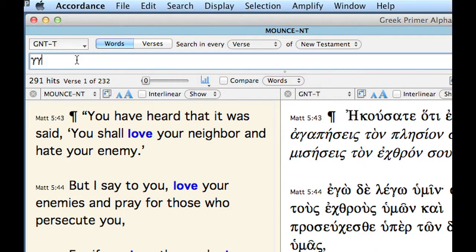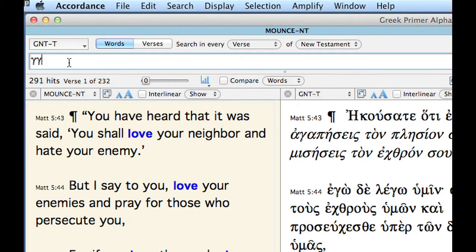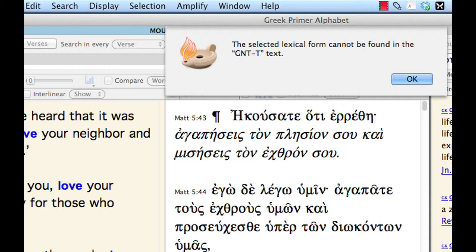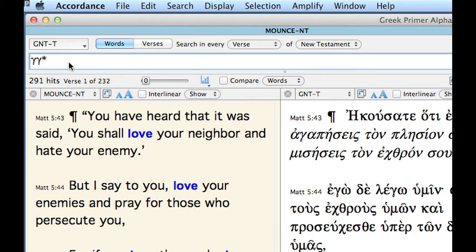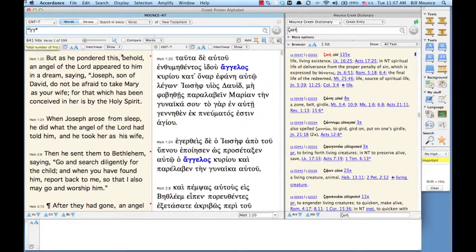Well, if you search for Gamma Gamma, obviously you're not going to find anything because it's not a word. Well, then let's use our little wildcard and put an asterisk after that. Well, what that tells you is that there is no Greek word that begins with Gamma Gamma. Well, then what you can do then is simply put an asterisk in the front as well. And this is going to find any word where there's a Gamma Gamma somewhere in the middle of it. Well, there's 641 of them. And the most obvious is going to be the word for angel, angelos.